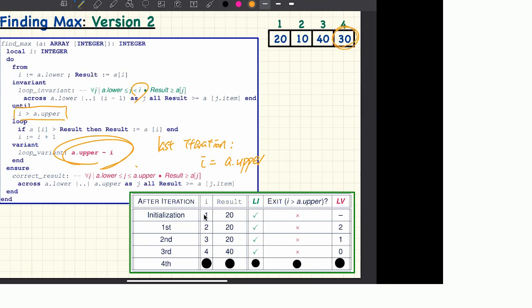At the end of the last iteration, we're going to execute I is assigned to I plus 1. So now I will become a dot upper plus 1. When you try to evaluate this expression here, you're going to get minus 1, right? Because a dot upper minus this I, you're going to get minus 1. So that's when you get a loop invariant violation. That's why you've got to be careful about the boundary cases for loop variance.